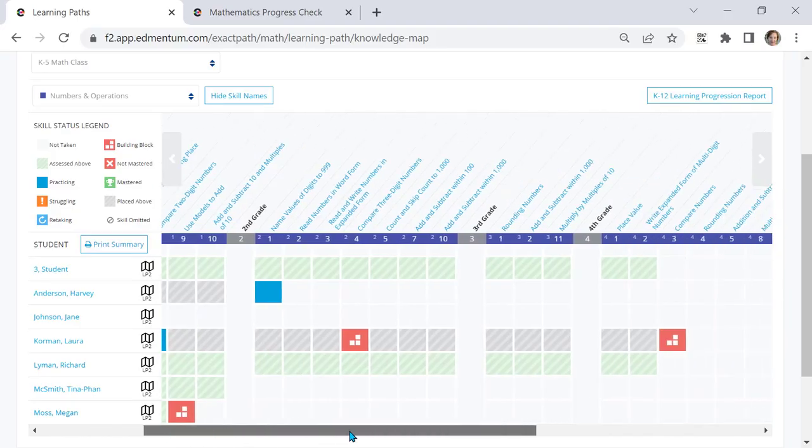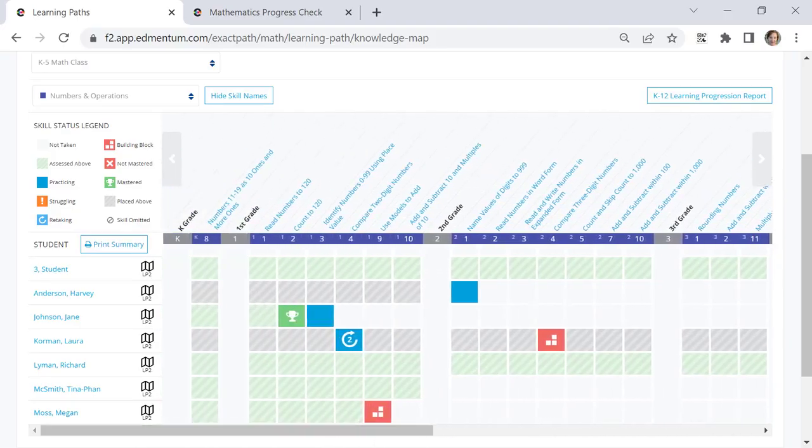The knowledge map gives you a complete picture of how students are doing out of every skill available in the program for all of those K through 12 skills.